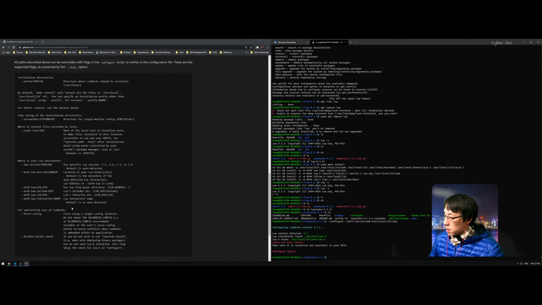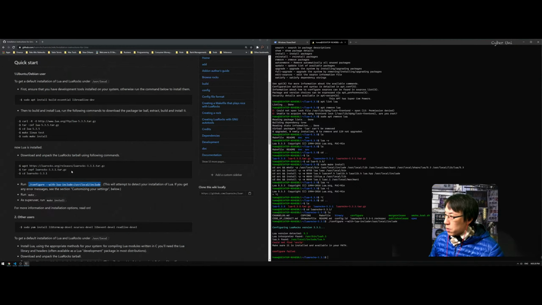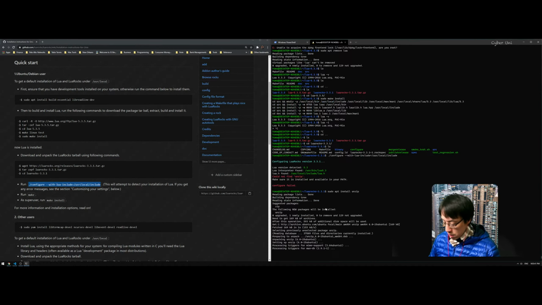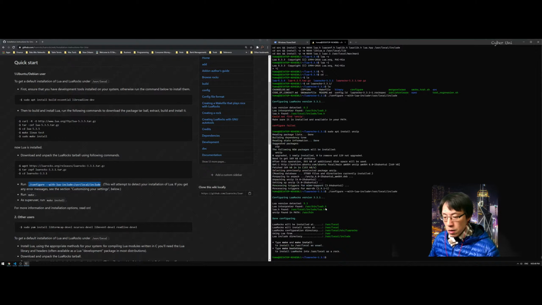Customize settings, that's probably not the thing that I saw. So let's sudo apt install. I guess that's what that is. That's it. All right, cool, it works.